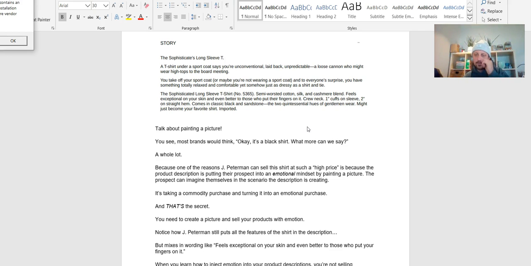So obviously you're not going to be able to sell a Bella Canvas 100% cotton t-shirt for $99 most likely. This is a quality item, right? It's cotton, silk, and cashmere blended. So it is a high quality item, but still not a lot of people are going to buy a $99 t-shirt without you actually selling them on the image.